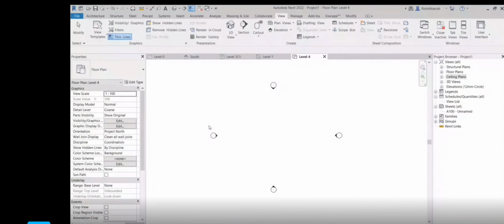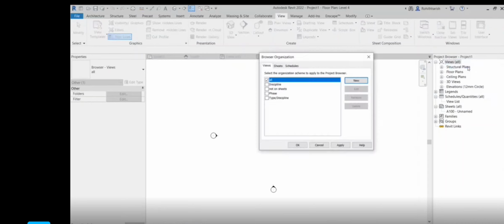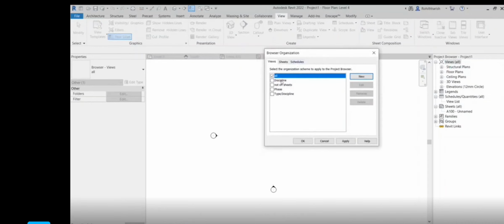First of all, what I'll do is I will right click here. I'll just go to this project browser and right click. After right clicking here, you have an option, project browser organization. Can you see this? Yes, sir. Simply I'll go here and select this. Now with reference to what do you want to segregate this? You want to segregate this using disciplines. So I'll simply select this discipline option and press apply.